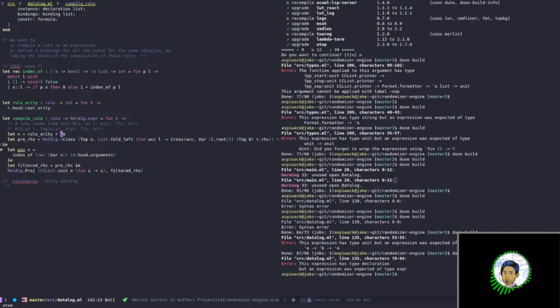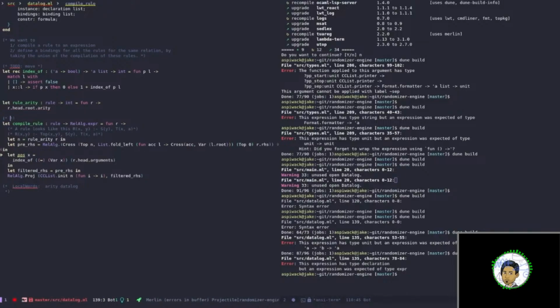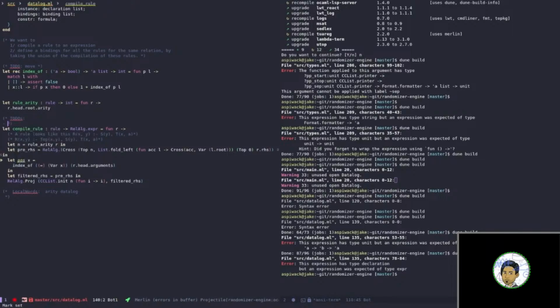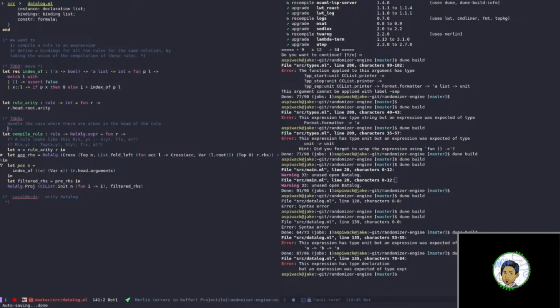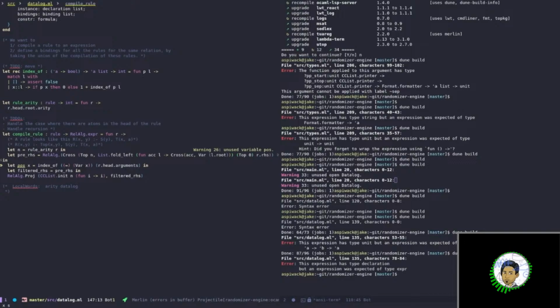So we have a bunch of to-dos here. To-dos: handle the case where there are atoms in the head. That really doesn't affect the pos thing too much. Handle recursion. Will do eventually. Okay, so pos is not used yet, but we're going to use it a lot in filtered RHS.